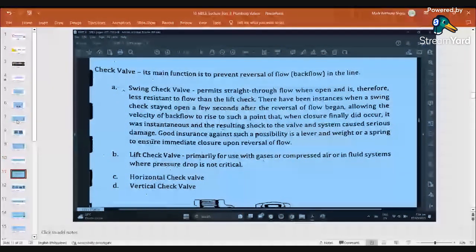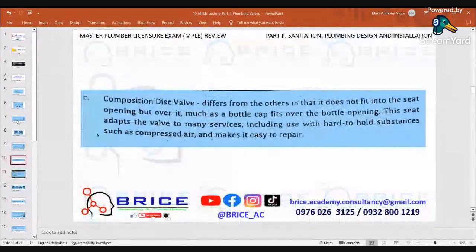Wala tayong figure ng globe valve. Siguro search na lang natin. Sorry, wala akong nakitang figure ng globe valve. Okay, next, check valve.